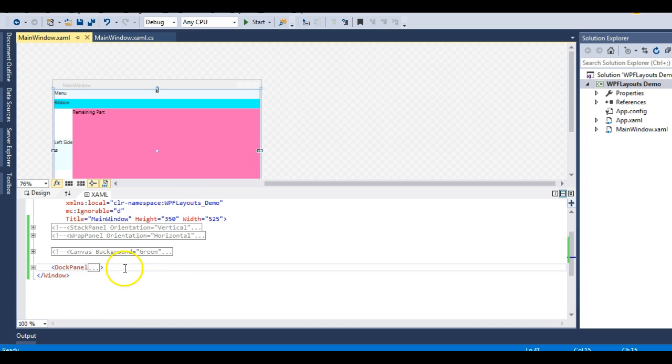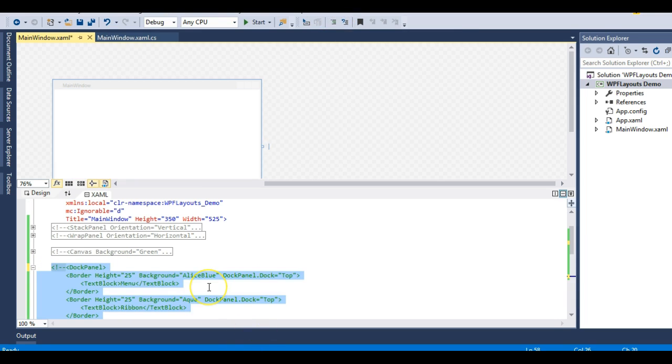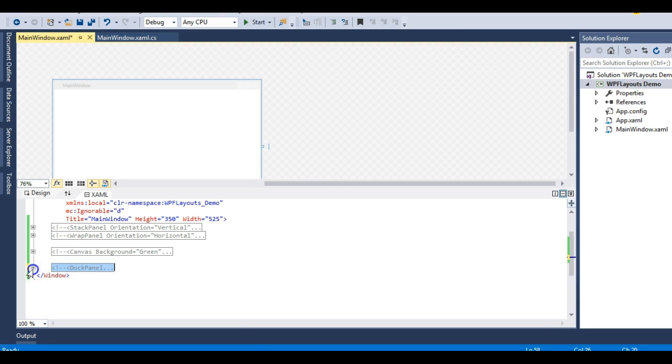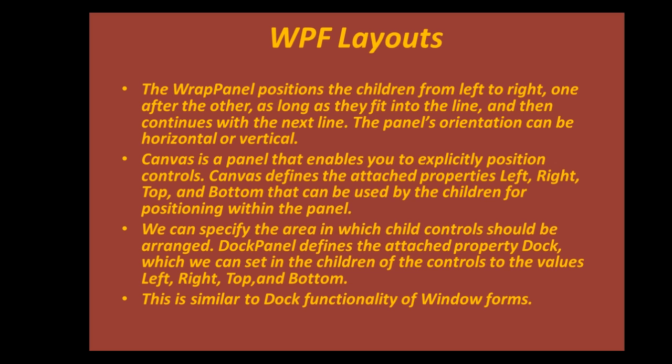So let me comment this out once more so that I don't have anything in my window, and let's get to our slides once I collapse this. We can specify the area in which a child control should be arranged. Dock panel defines the attached property Dock, which we can set in the children of the control, with values left, right, top and bottom. This is similar to the dock functionality of Windows Forms. So this we have seen in our example.